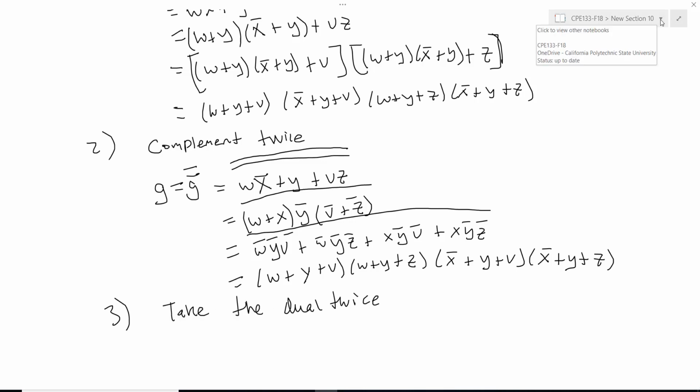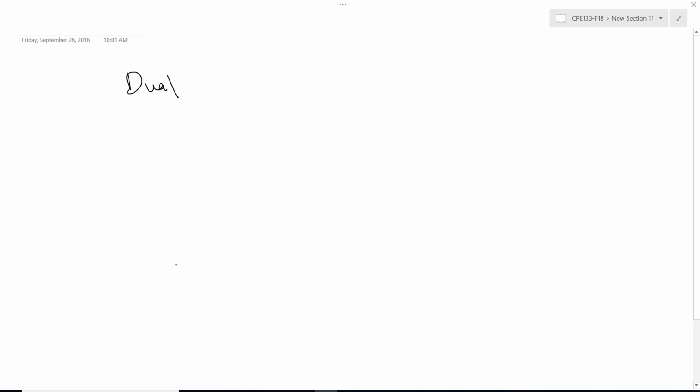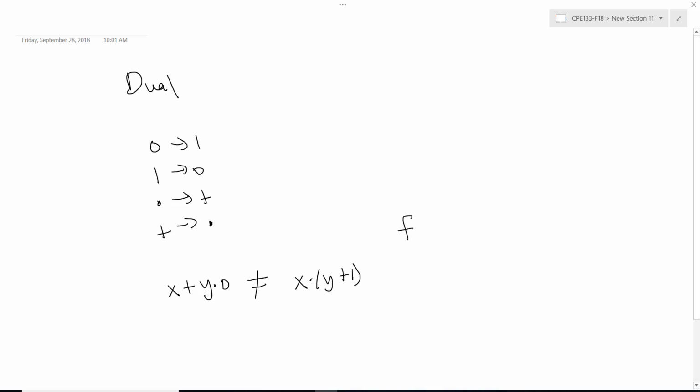A quick note on the dual. The dual of a Boolean expression is the same expression, except we replace the 0s with 1s, all the 1s with 0s, and the ands we replace with an or, and the ors we replace with an and. So for example, the dual of the expression x or y and 0 is x and y or 1. An important thing to note here is that the dual of an expression is not equivalent. And by the way, another important observation here is that the complement, obviously, and this is one of our Boolean properties, is also not equivalent.